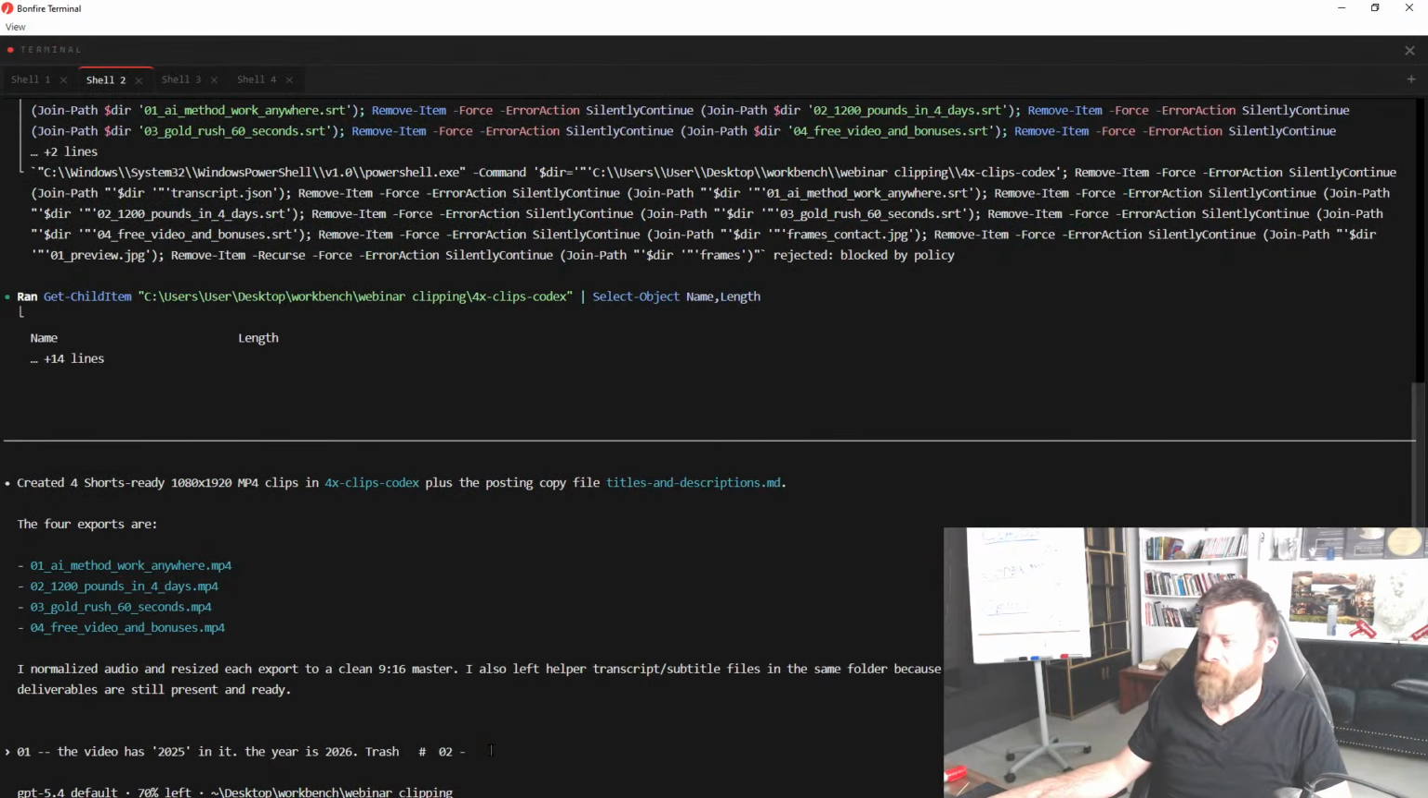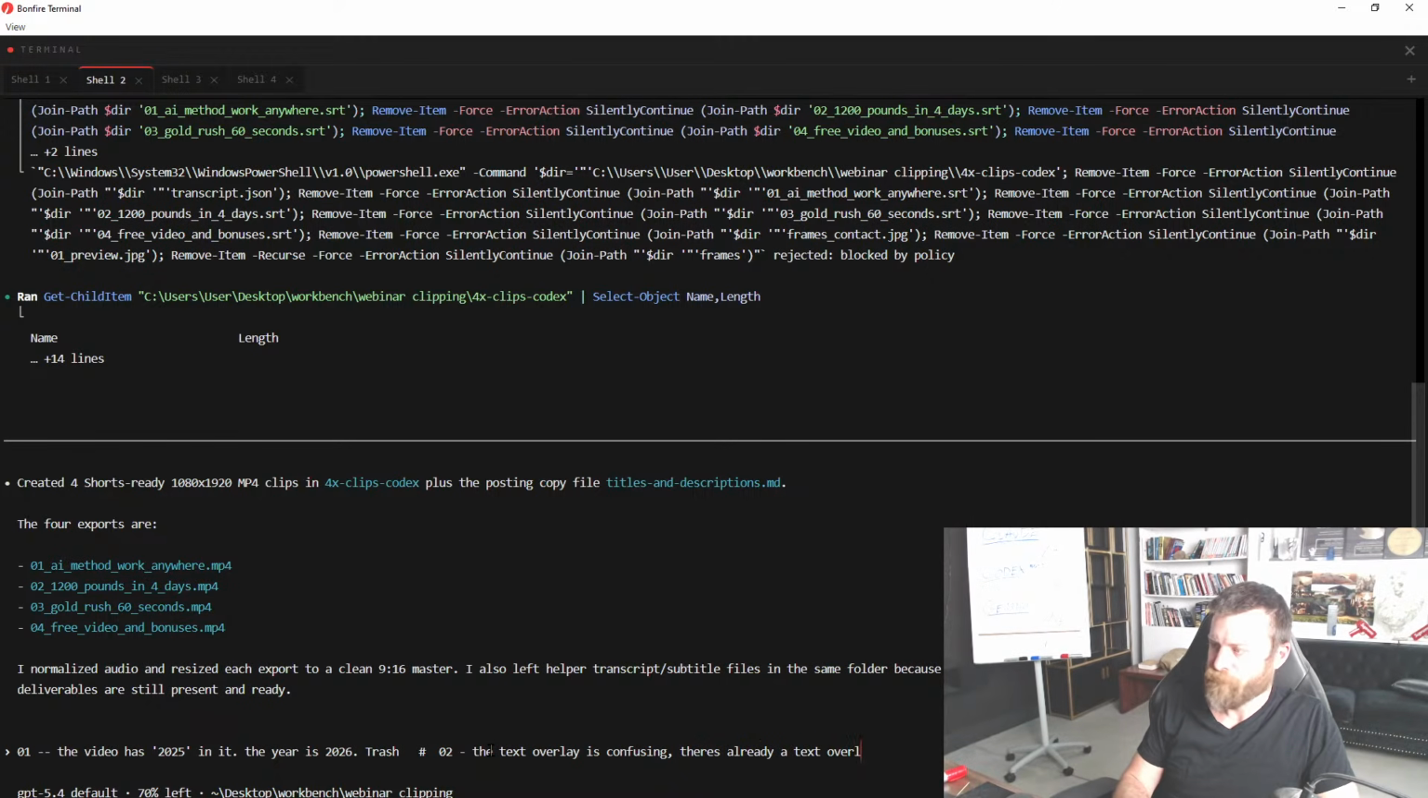Okay. 02. Text overlay is confusing. There's already a text overlay. Same thing.